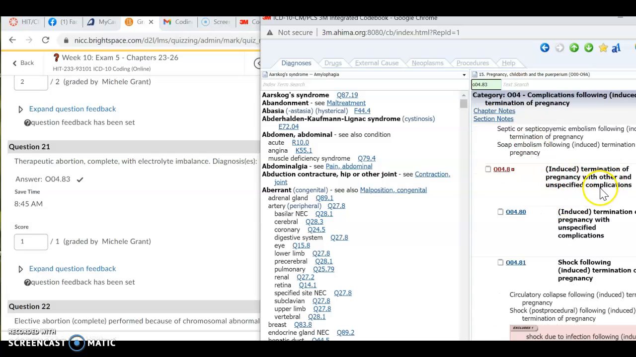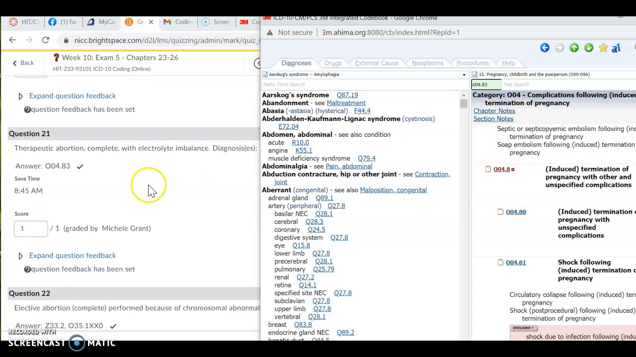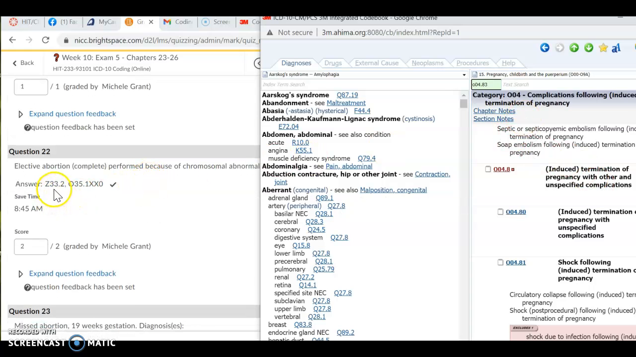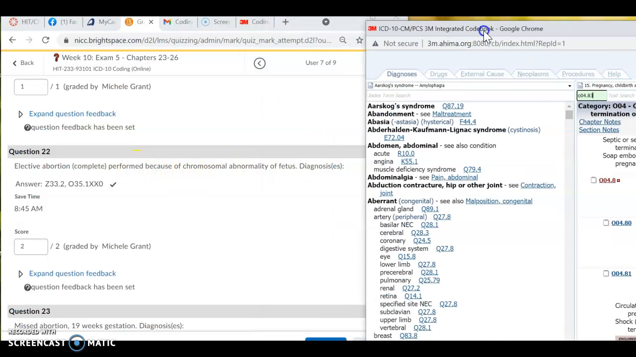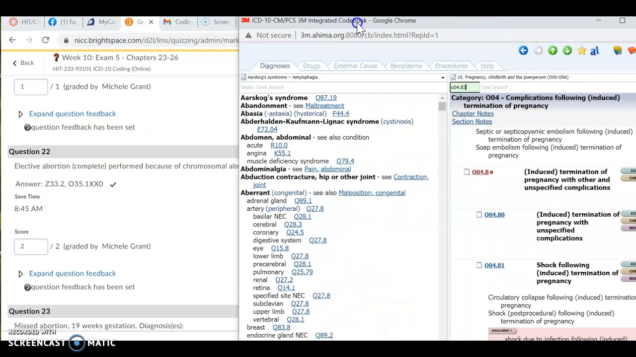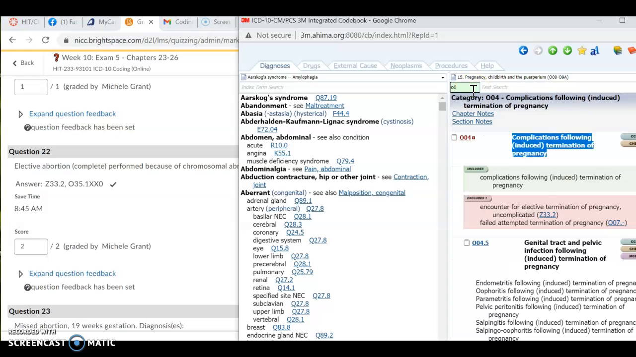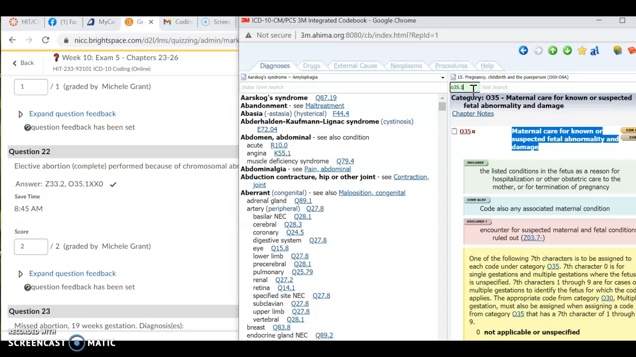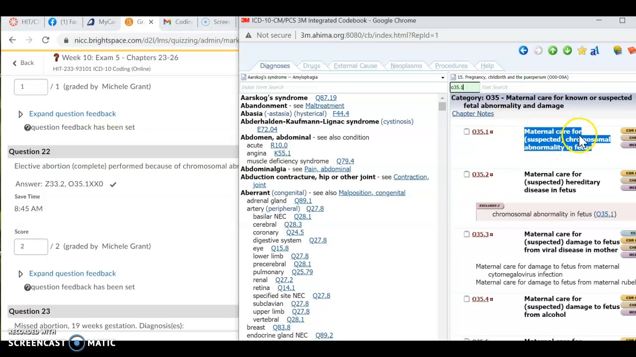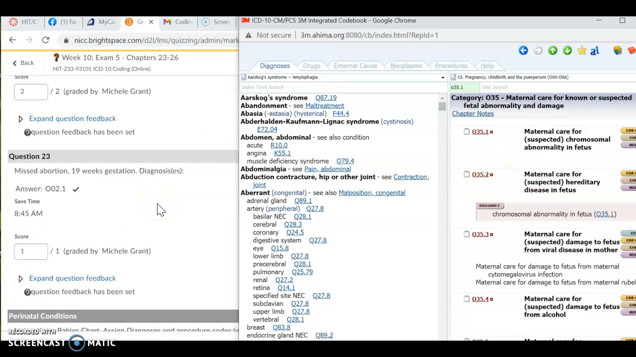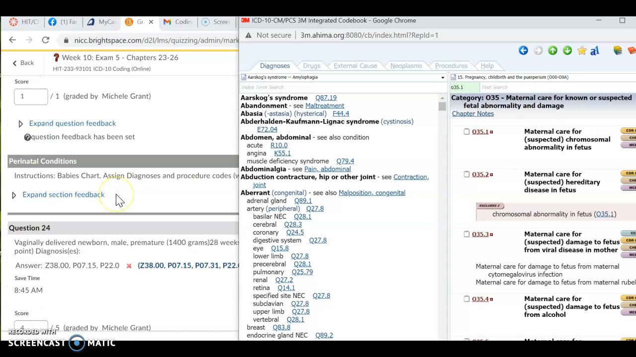Termination of pregnancy, unspecified. Okay, so here again, we have an elective abortion because of a chromosome abnormality of the fetus. So we have the Z33.2. And then we go to the O35, which is maternal care for suspected chromosome abnormality in the fetus. Okay, we have a missed abortion.